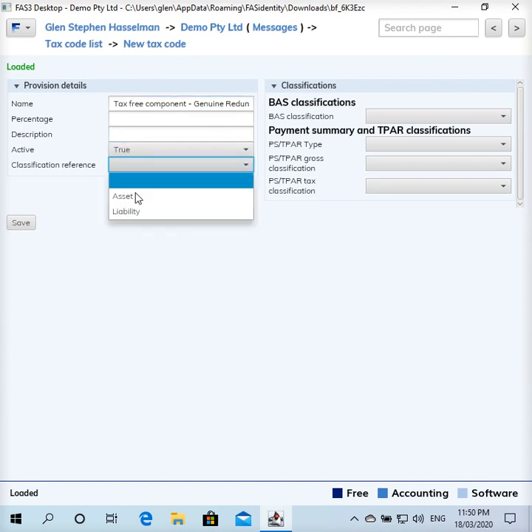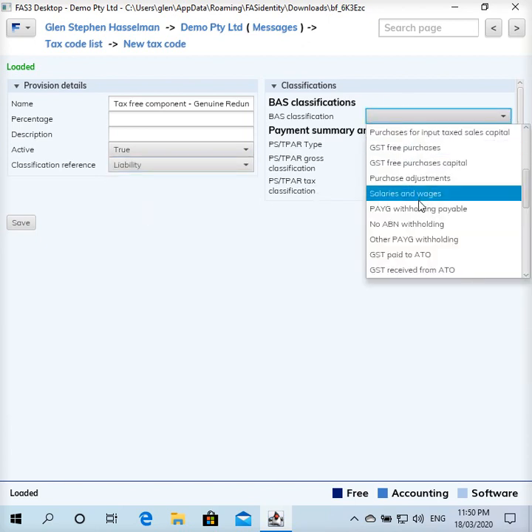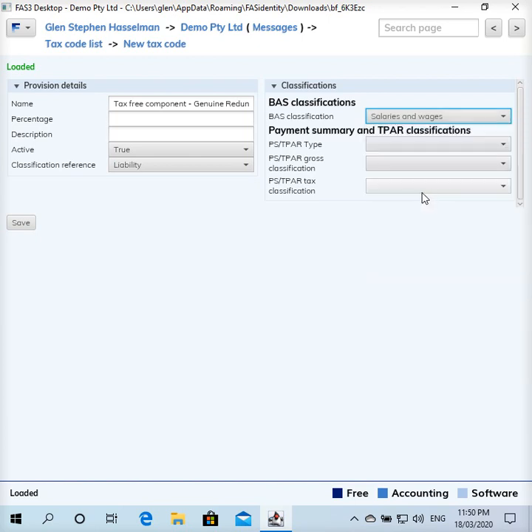active is true, and liability. I think this is reported under salaries and wages on the BAS as being subject to pay-as-you-go withholding, even though the pay-as-you-go withheld amount is zero, but I could be wrong on that. So anyway, that's not really what I'm trying to demo here. I'm just trying to focus on this.